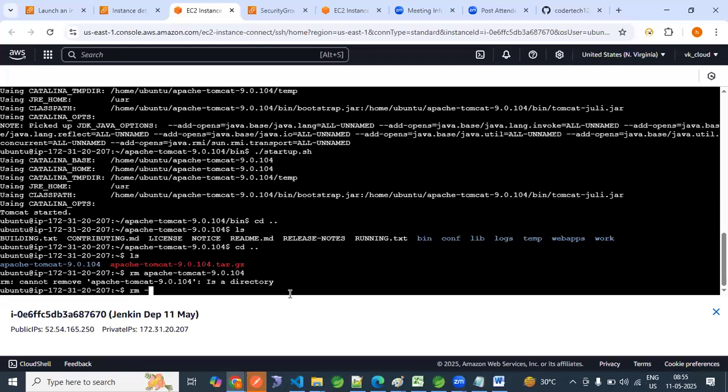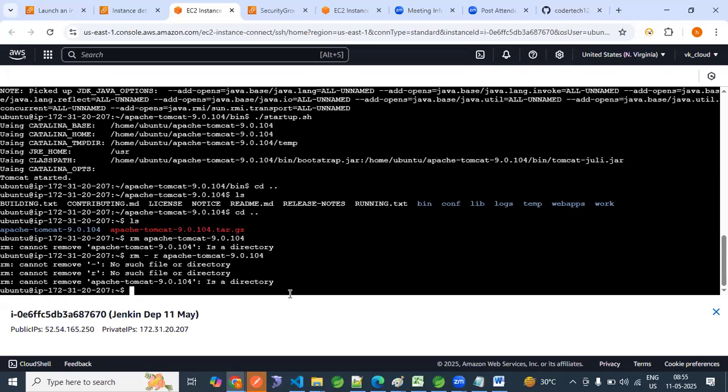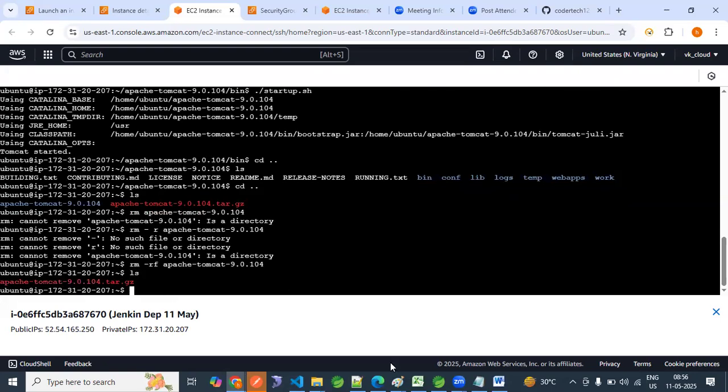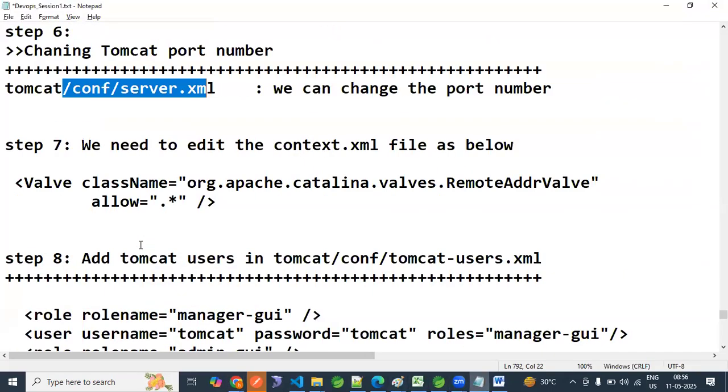rm -r Apache, enter. One second. rm hyphen r, directory. So rm -rf. Right? Now I will do ls. Okay, now quickly, what is our server?